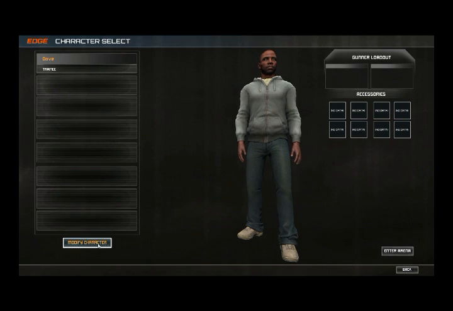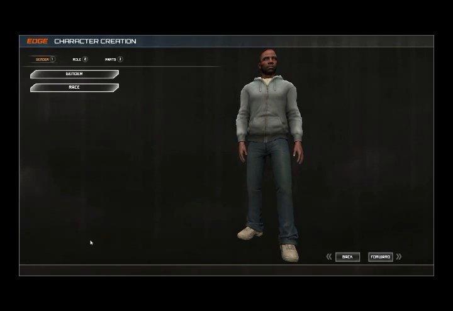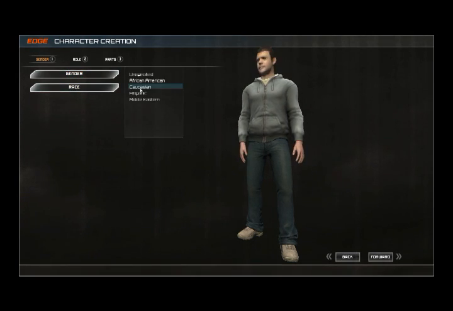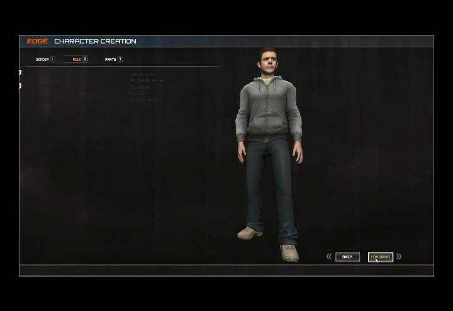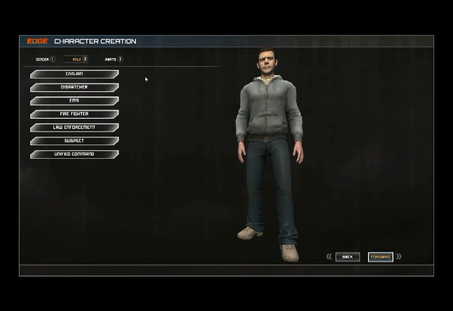Click Create Character or Modify Character to get to the character creation screen. You can select your gender and race on the first screen. Clicking the Next or Forward button at the bottom right takes you to the role selection screen, where you can choose between the civilian or casual bystander role, the dispatcher role, emergency medical services or EMS role, the firefighter role, the law enforcement role, the suspect role, or the unified command role.